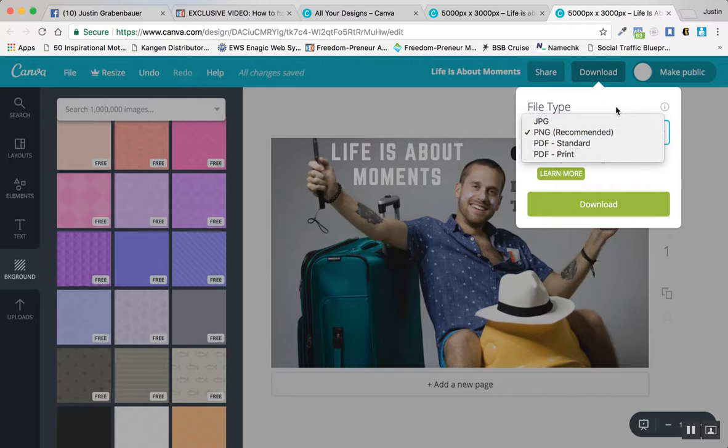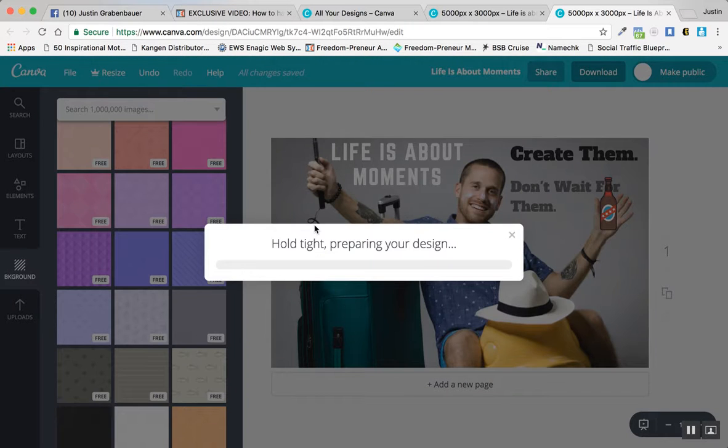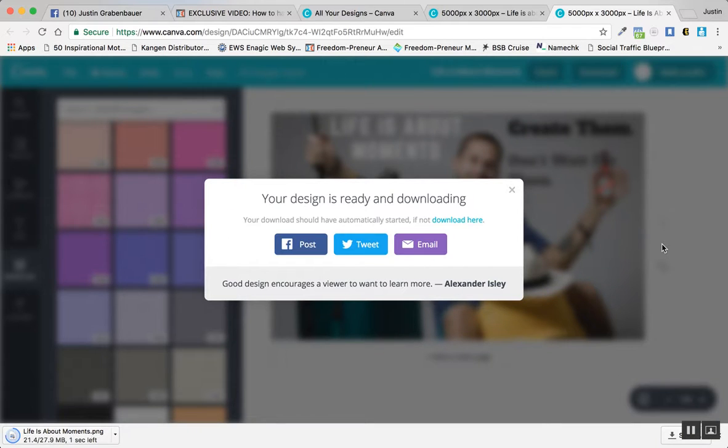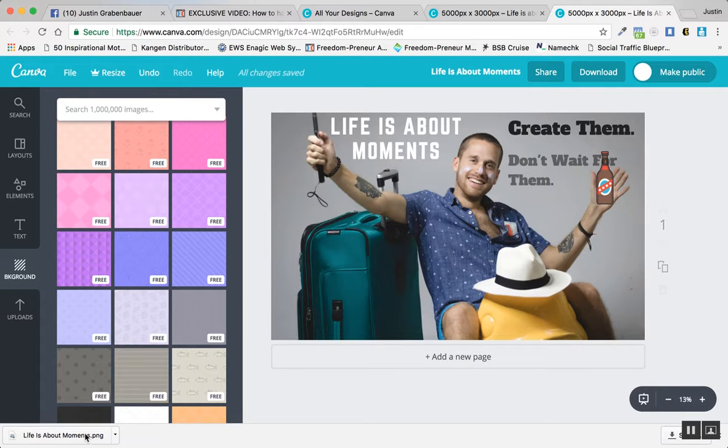I always download stuff as a PNG because I think it's not as compressed as the JPEG, so you don't lose as much data and you have a better quality of an image. So I'll just keep it at that, and I'll just click download right there, and then it's going to prepare the design and basically flatten everything and make it all into one image. This takes a little bit because this is a larger image. Perfect. So now that it finished processing the image, it started downloading right here, or depending upon which browser you have, Chrome will be down here, Safari I think will be up in the right hand corner. And so let me click on it to check it out.